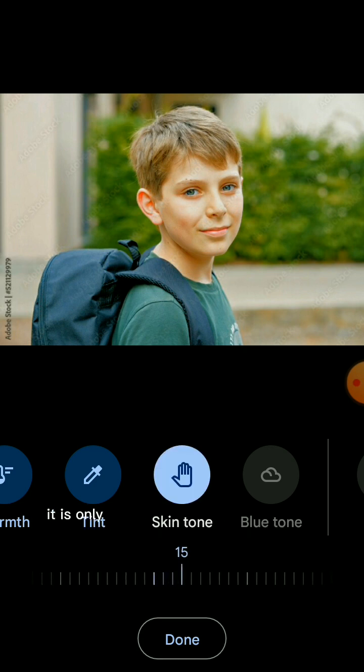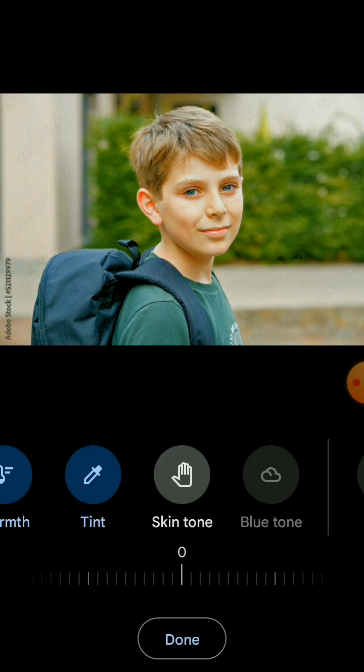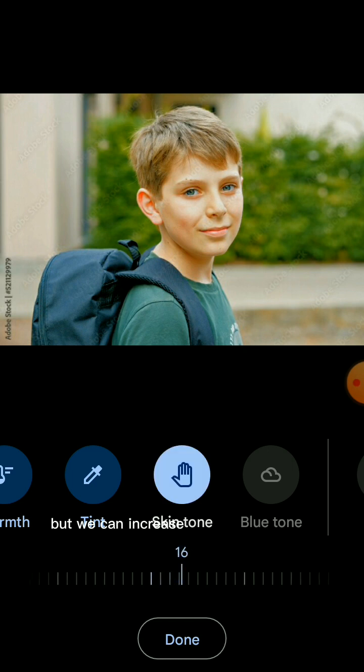It will only increase or brighten the red color, because red is our skin color. So skin tone, you can recognize by its name. It will only increase the red color in our skin, or the areas where it finds red color. So it will brighten the red color, as you can see here. But in this case, I think we don't need too much, but we can increase it something like this.